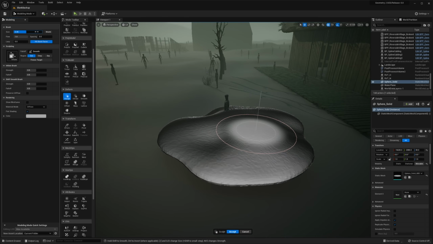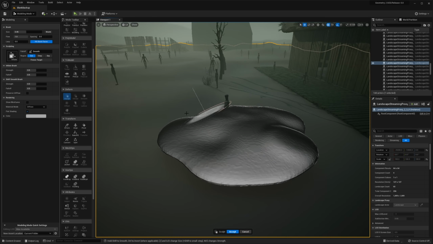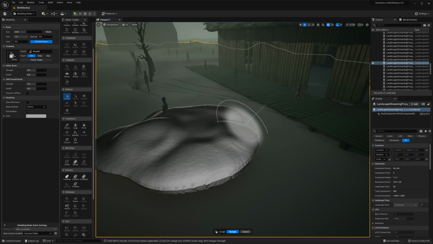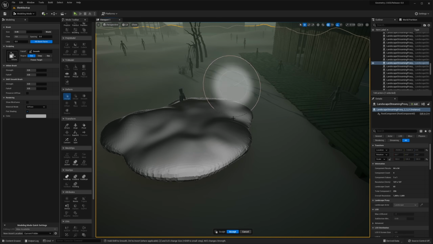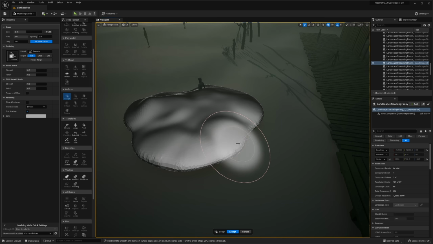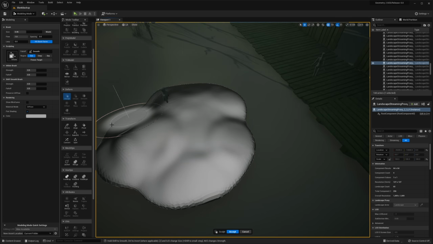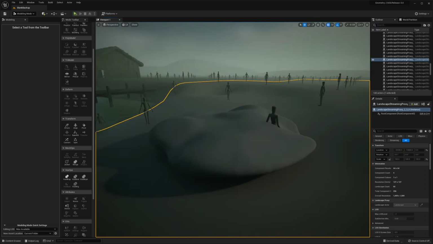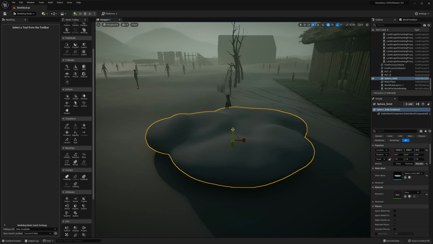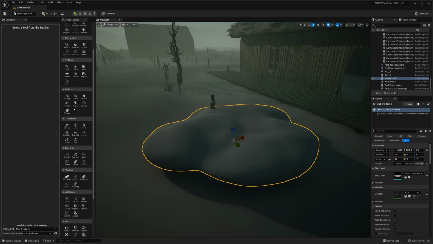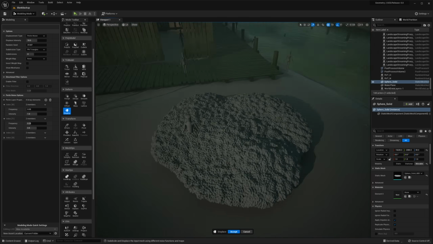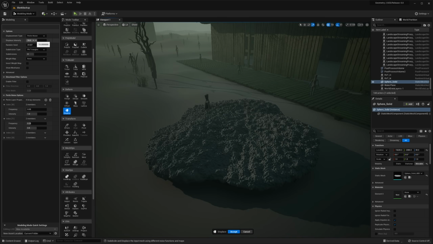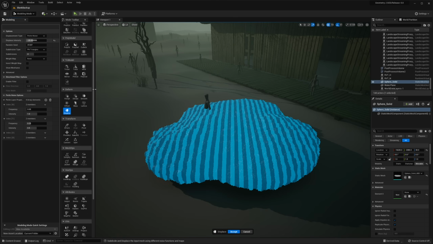Then I'm going to use the inflate brush just to add a little bit of height variation, especially around the edges, and then just soften that a little bit with the shift key to smooth it. And then once I've got something that's reasonably interesting, I'm going to use the displace button to add some noise to this surface. Now I want to start off with some quite soft noise.